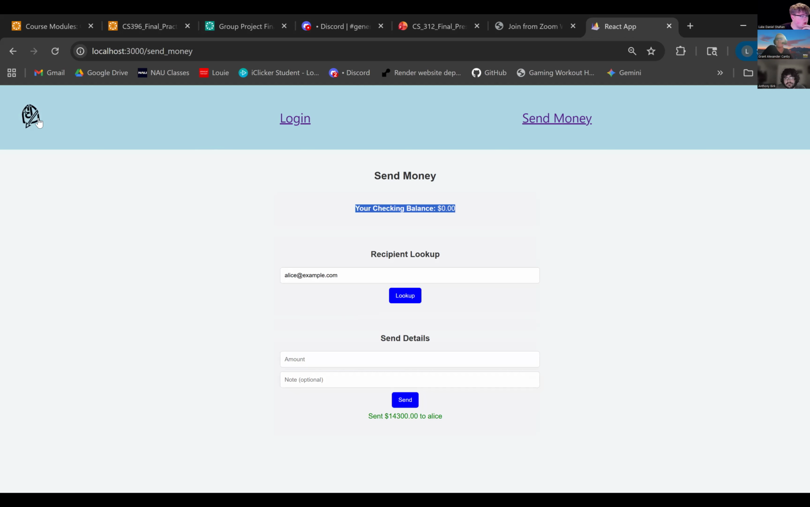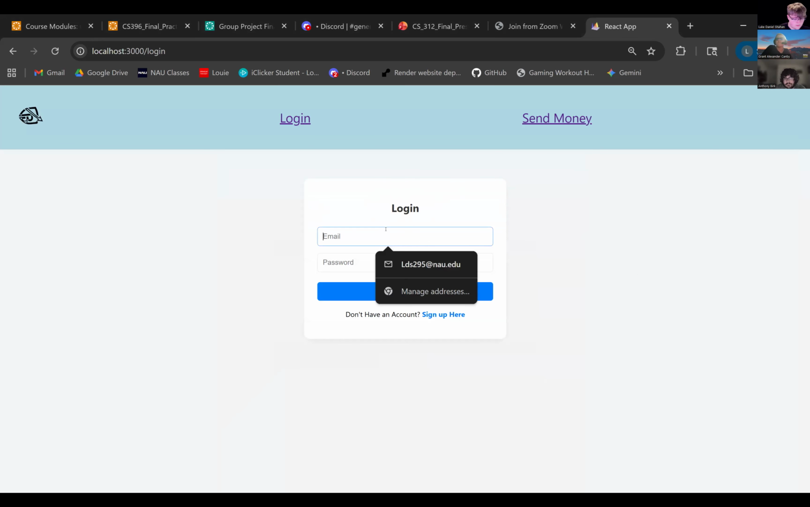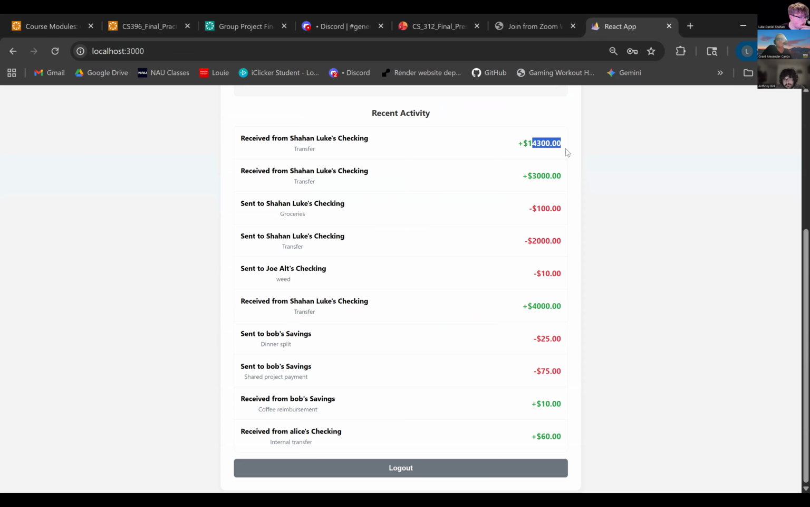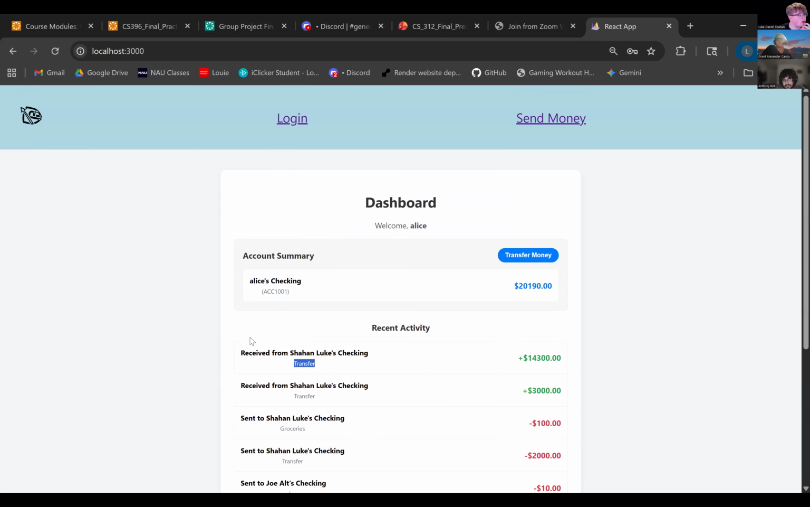We're gonna log out of this account and go back to Alice just to show you that everything does work correctly. Okay. And here you can see that I just sent $14,300 from my checkings. If you don't put anything in the actual note bar, it just says transfer. But yeah, that is our working banking app.